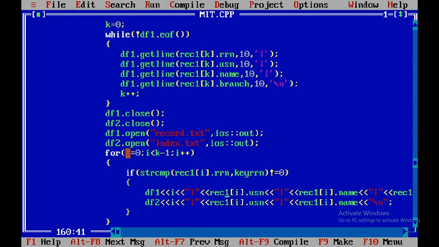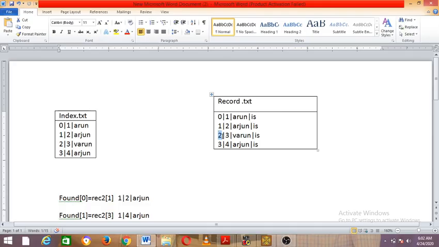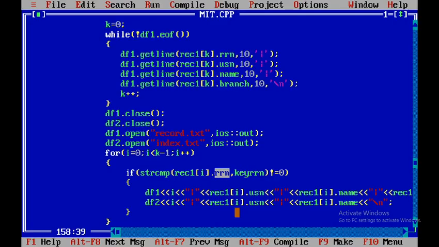Now i becomes 0, 1, now it becomes 2. Now what is rec1 of 2.rrn? What is the value of that? RRN is 2 again. Now the USN is 3. Okay, now come back again and check it. What is the key RRN? 1. What is the RRN value? 2. 2 is equal to 1? No. Then enter, write all the details of Varun. Okay, now again come back.